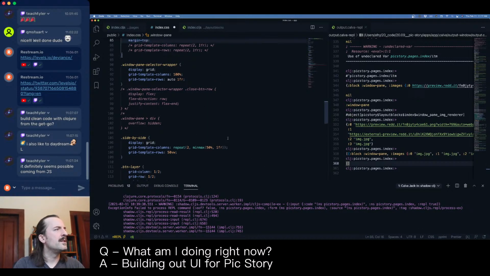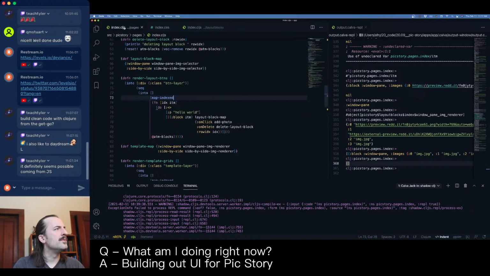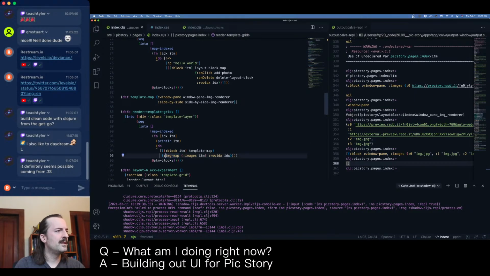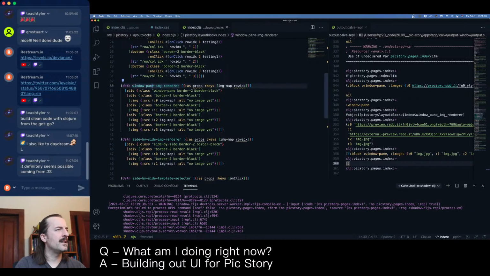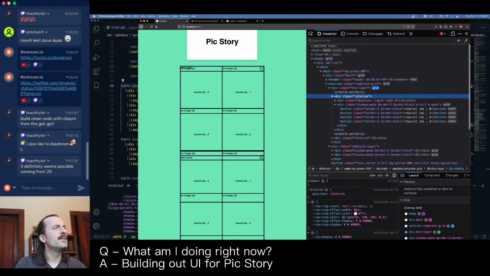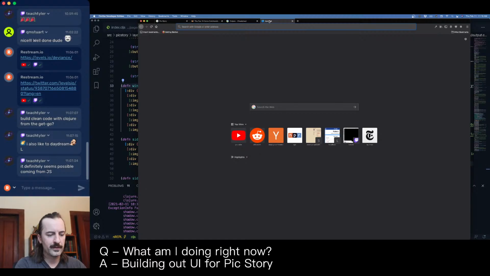So I think I'm going to use Tailwind for this. Add blocks. All right, render template grids, block item, template map. Right, so window pane image renderer, this is going to have a class of, it's the Tailwind equivalent for margin top 2rem.